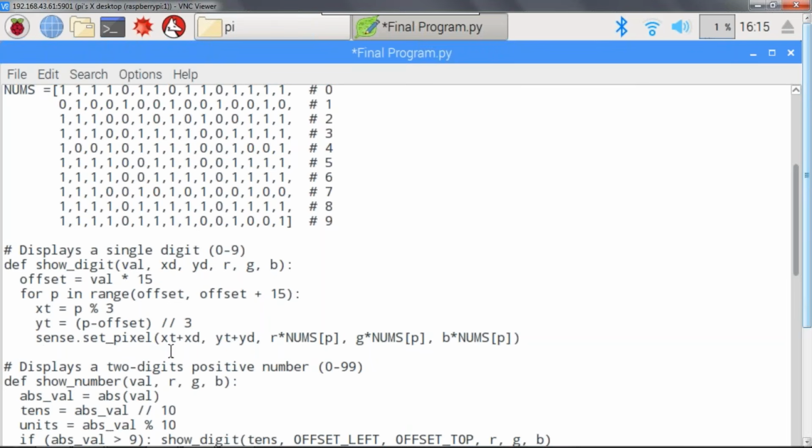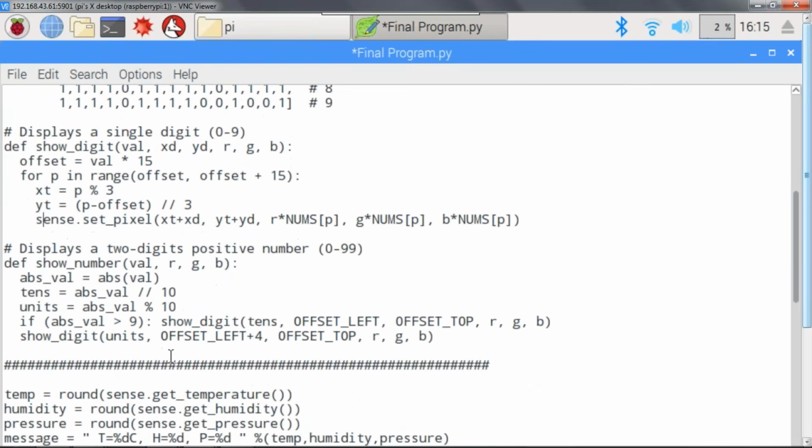Now comes the choice of when you have to display a 2-digit number. Instead of going back to the same function, I've defined a new function called show number. Show number is actually the original function that will be called, because the temperature measured is most often a 2-digit number. So this is where the actual code is going to start from. Show number takes 4 values. It takes a variable called val, which is the present temperature, I have my RGB value, and I'm going to begin the function here.